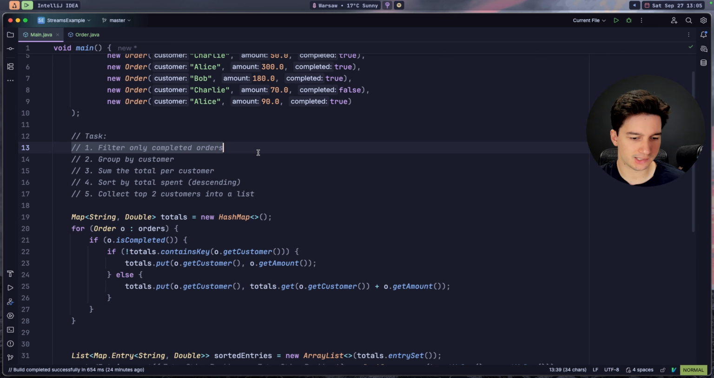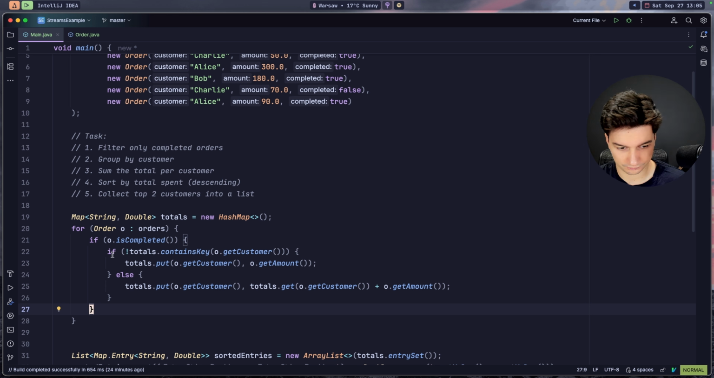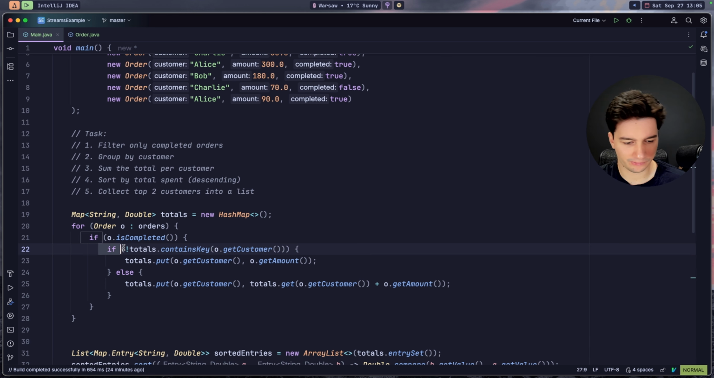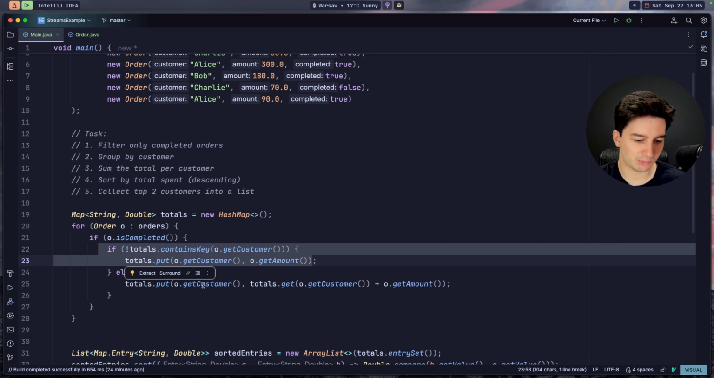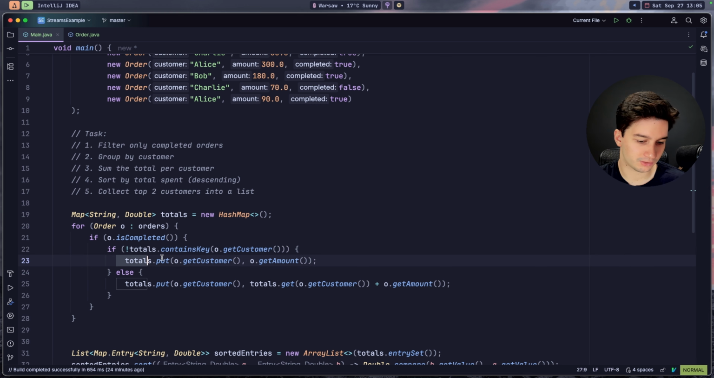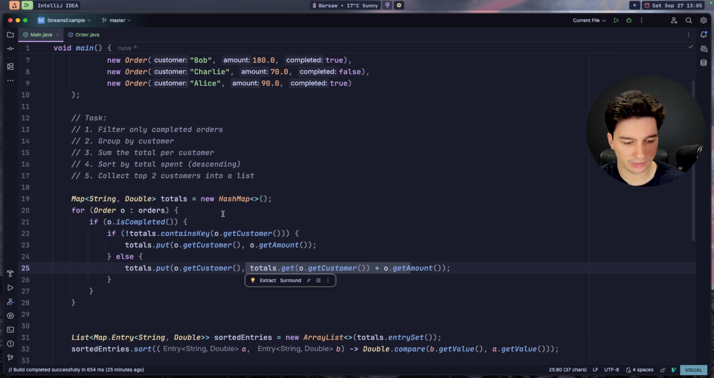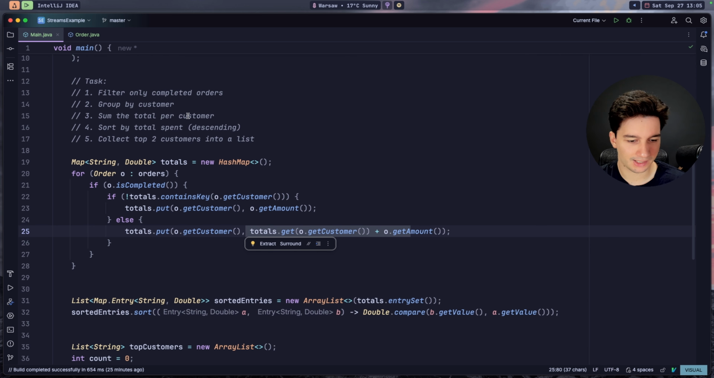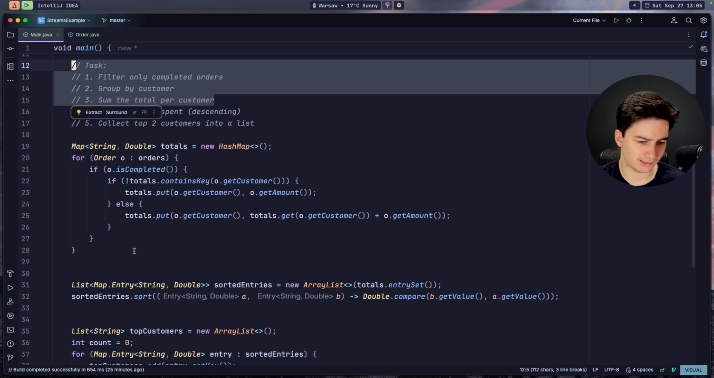So we do the first task, filter out the non-completed orders. Okay, and then we see if this customer's total is already in the map, and if not, we just put a new entry with the key as the customer name and value as the amount. And if it already exists, we just increment the amount value by the amount from the order. So we get the first three tasks done in this one loop.